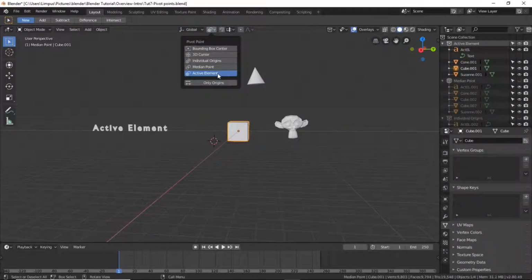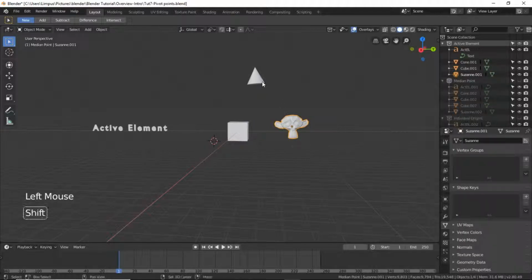Active element. The active element can be an object, vertex, edge, or a face. The active element is the last one to be selected and will be shown in light orange color when in object mode and white when in edit mode. When the pivot is set to active element, all transformations will occur relative to the active element.